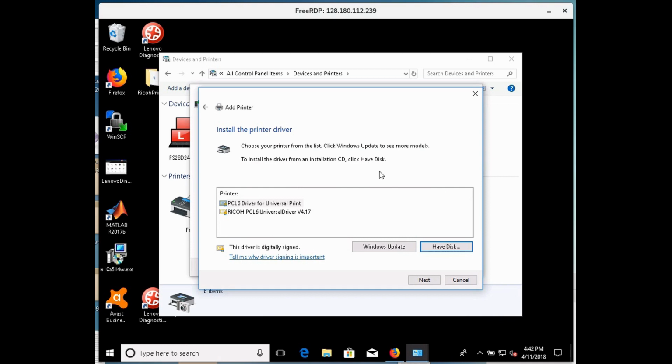Now it gives us two options. I'm going to choose the PCL6 driver for universal print. This second one here I think is a bit newer. I'm not sure how our printer will work with it, so I'm going to play it safe and go with the one that's slightly older. And then I'll go ahead and click next.